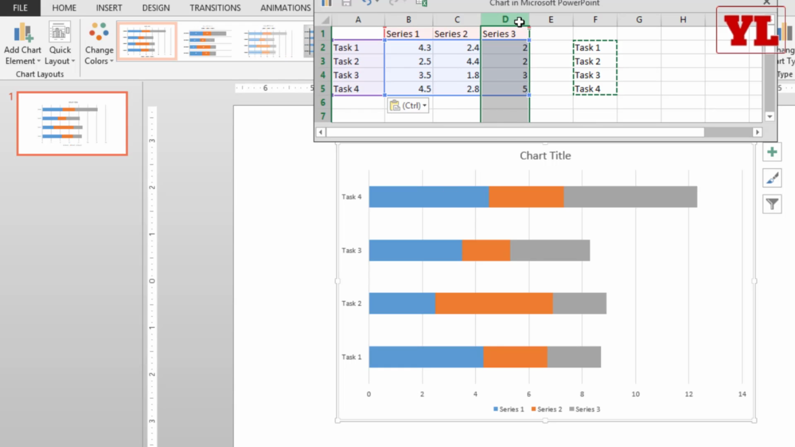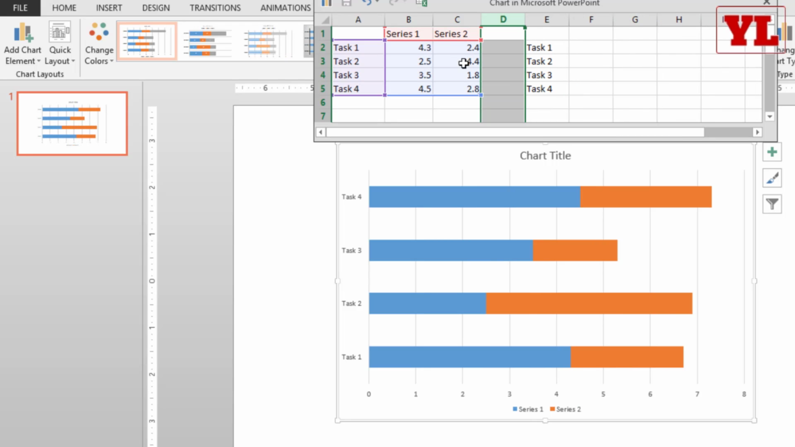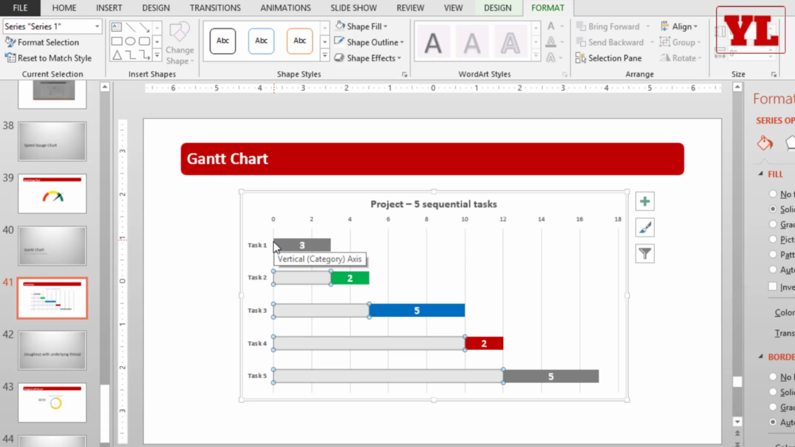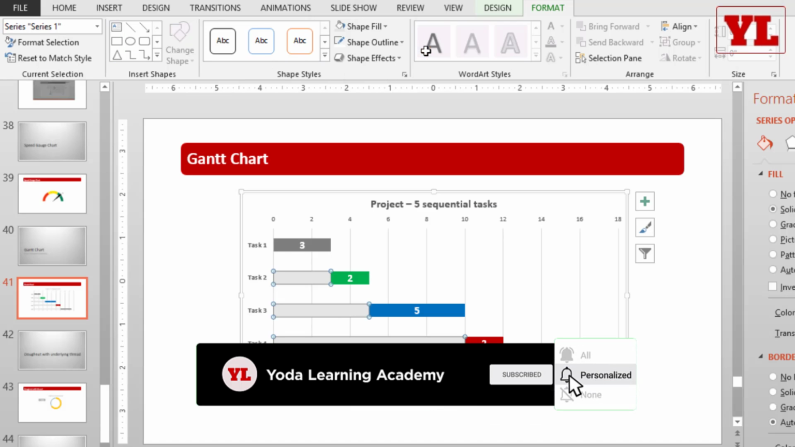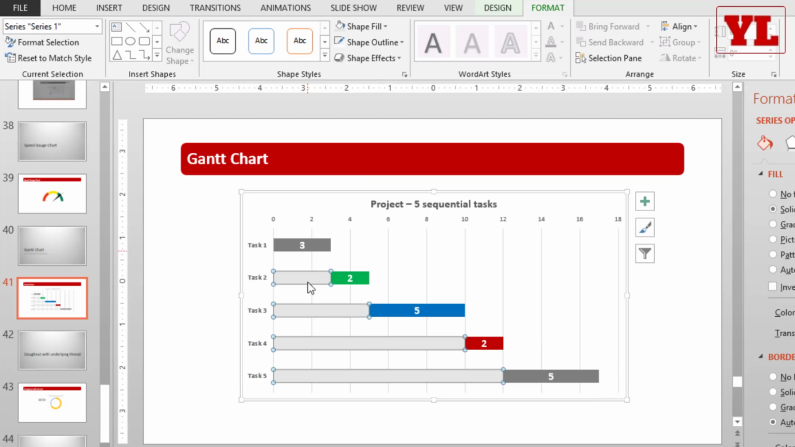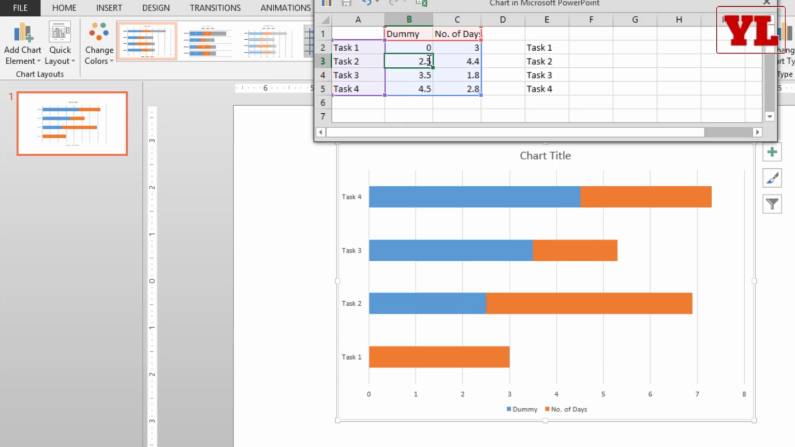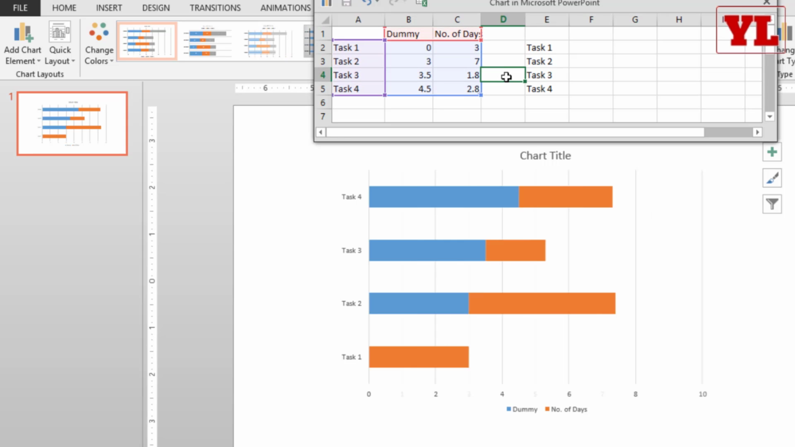So as of now, what you need is just 2 columns. I'm deleting the third one by pressing Ctrl minus. So first is the dummy, which will be invisible, and the second is the number of days. Now, for the first task, if I compare with the chart on the previous slide, I notice there's no dummy section here. It's just 3 days. So I put, let's say, 0 and then 3 days. Next, the dummy is the invisible benchmark of the previous days, followed by the number of days required for task 2. So the dummy in this case will be 3 and the next task requires 7 days, let's say.